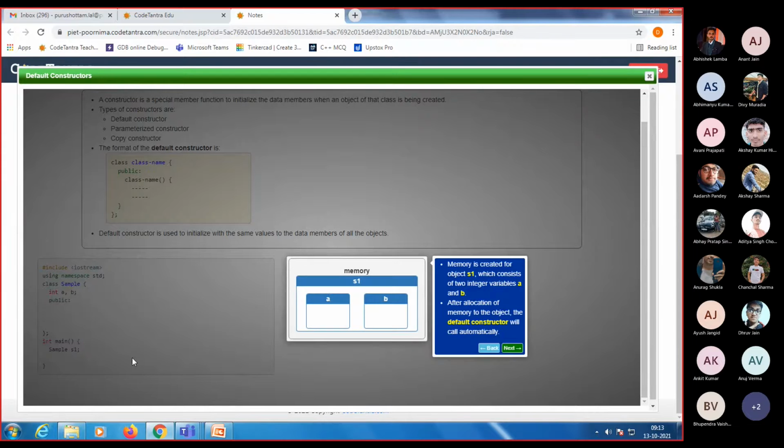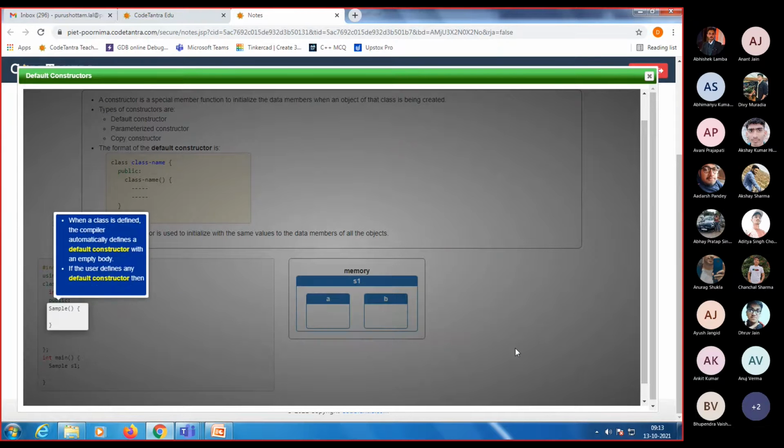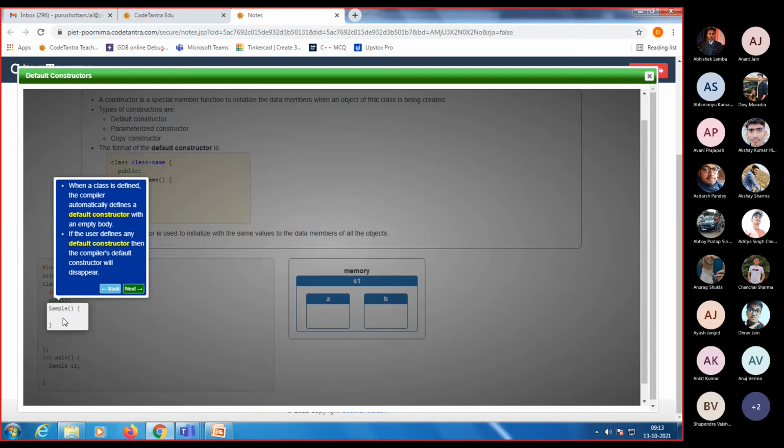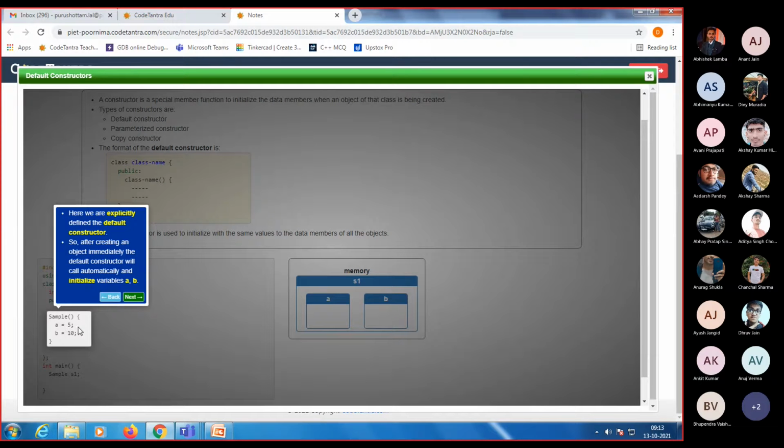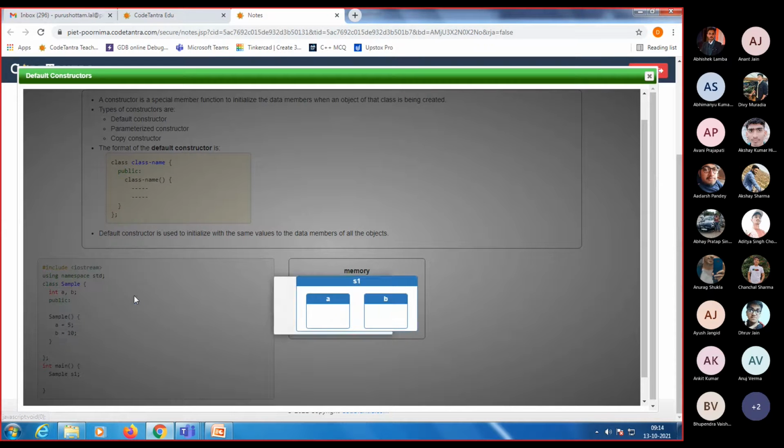ठीक है, जैसे ऑब्जेक्ट क्रिएट होगा मेमोरी में वो स्पेस अपने लिए ऑक्यूपाई करेगा. Whenever S1 is created, the object obviously takes space in memory. There will be space for A and space for B because these two are data members of the particular class. Then here we have to define a default constructor, that will be sample, and here the value of variable A will be 5 and variable B will be 10.